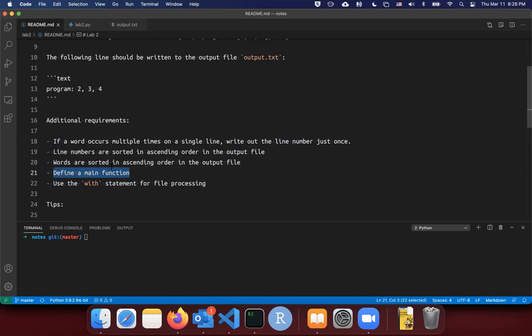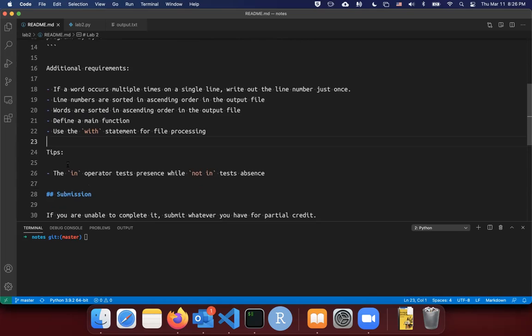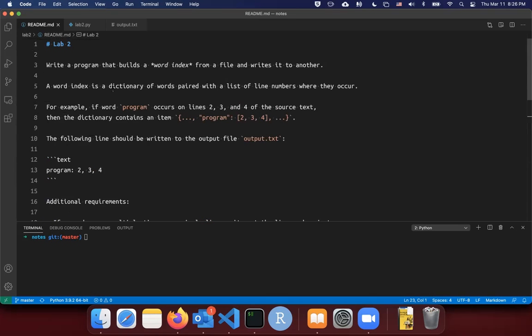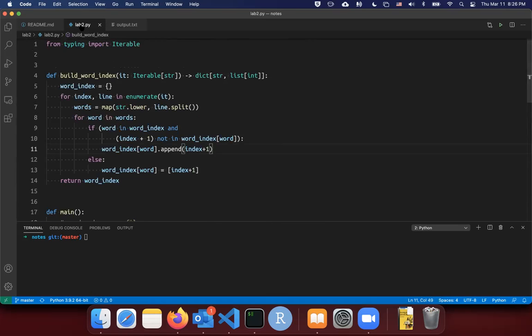I wanted you to start building good habits when you write a program, and also use the with statement for file processing. Try not to ignore the requirements. You're not going to get a good grade if you don't satisfy the requirements. And sometimes I provide tips that might help you. All right, so that's the instructions, and let's see how I solve it. I'll give you some specific feedback on how some of you tried to write this program.